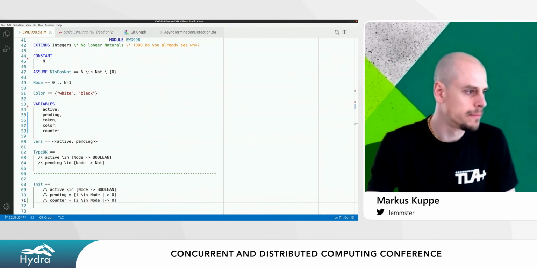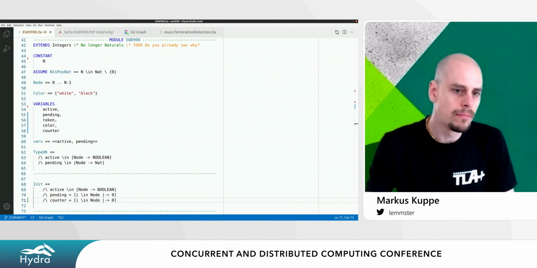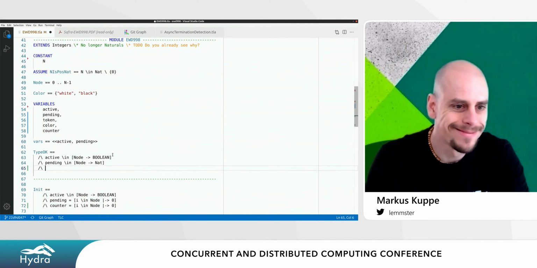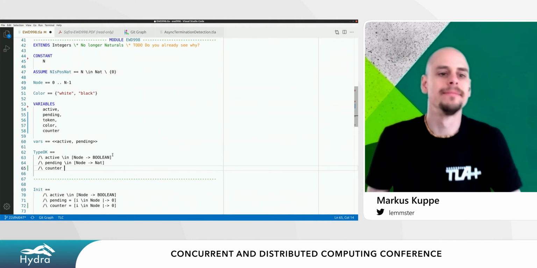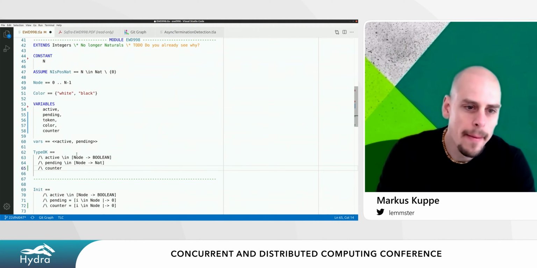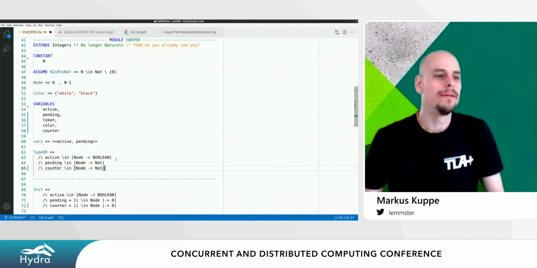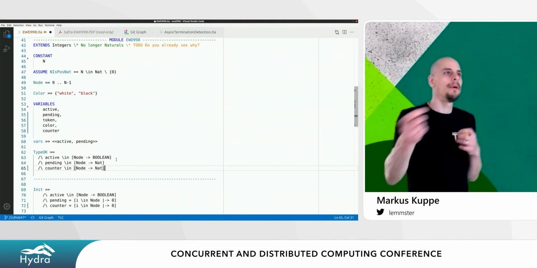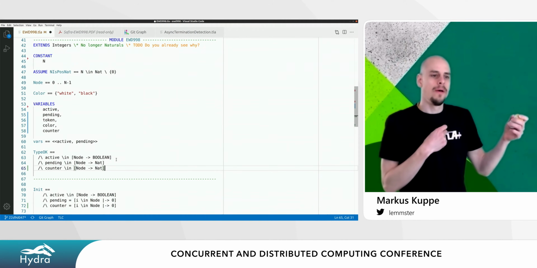Like for pending, I think it's a natural number for each. For counter, please. For counter, yes, like for pending. Okay, in a set of functions from node to node. From node to node. Okay, so the counter counts the incoming and outgoing messages.